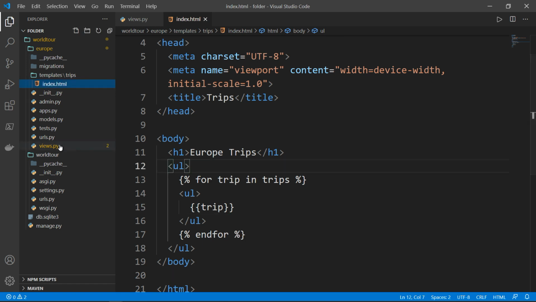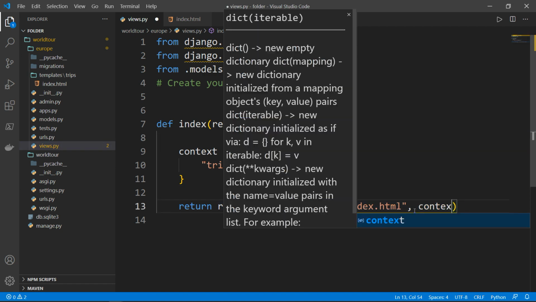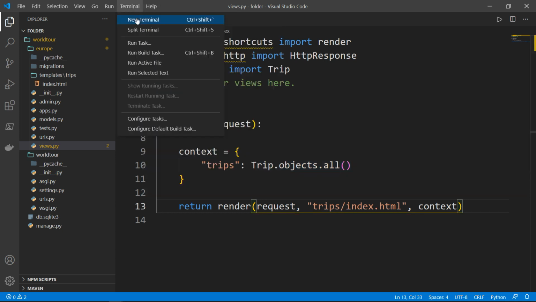Just before we try that, don't forget to add the third argument, which is the context, in your index function in the views.py. Okay, so we have three arguments: the request, we have the index.html, and we have the context, which is the dictionary that should print all the records in our database. All right, let's give that a try.